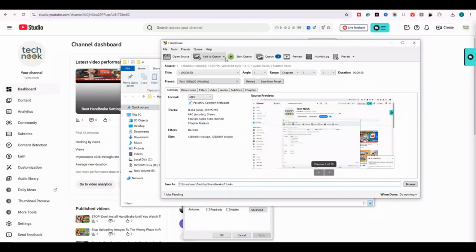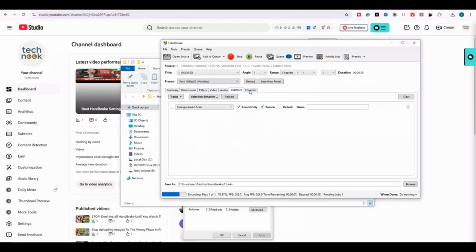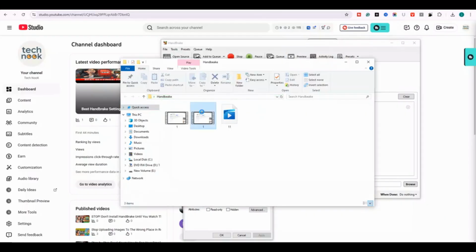The conversion begins immediately. Once it's done, your new file is ready to use anywhere: phones, editors, TVs, you name it. Secret tip revealed: this same process works for any video file, not just MKV and MP4.